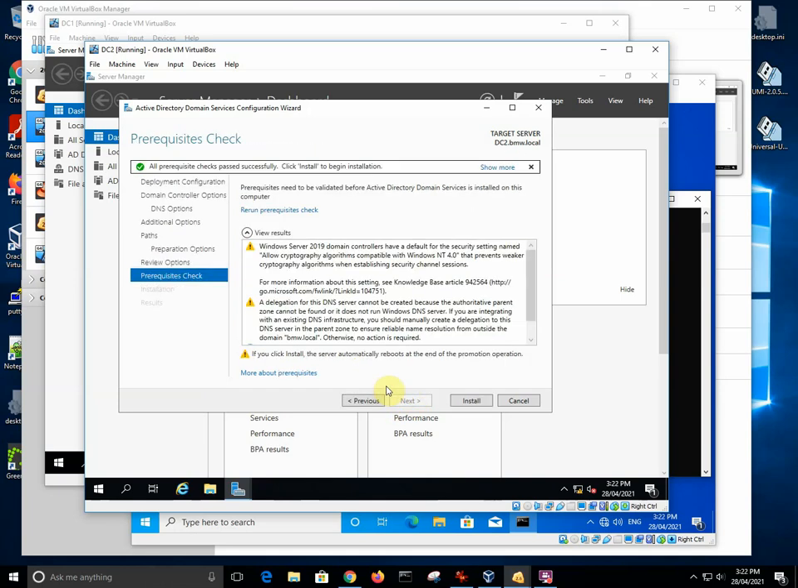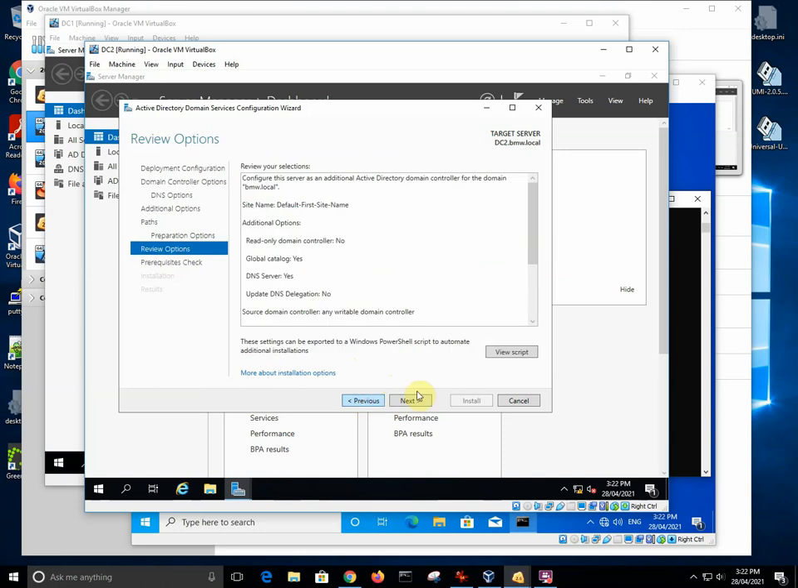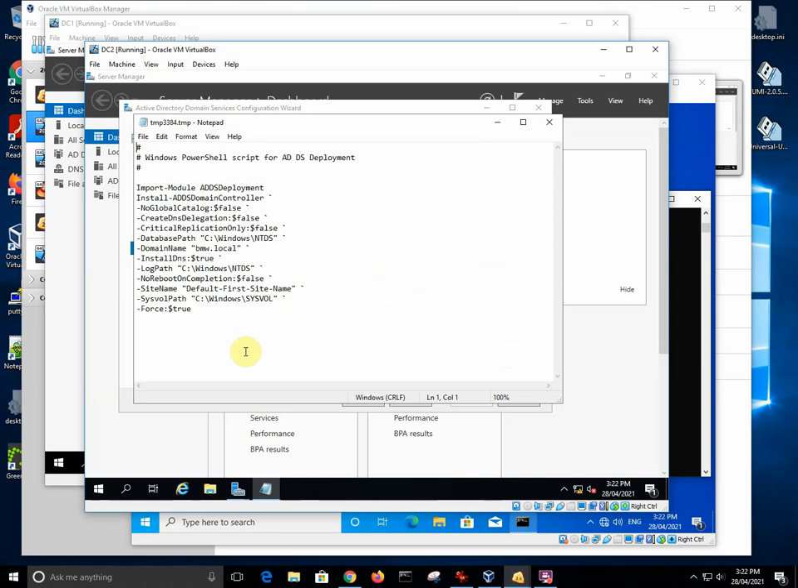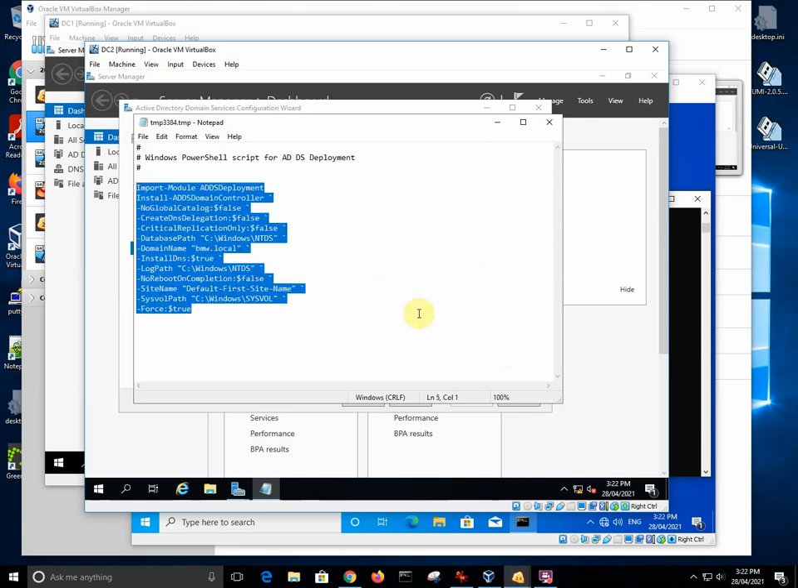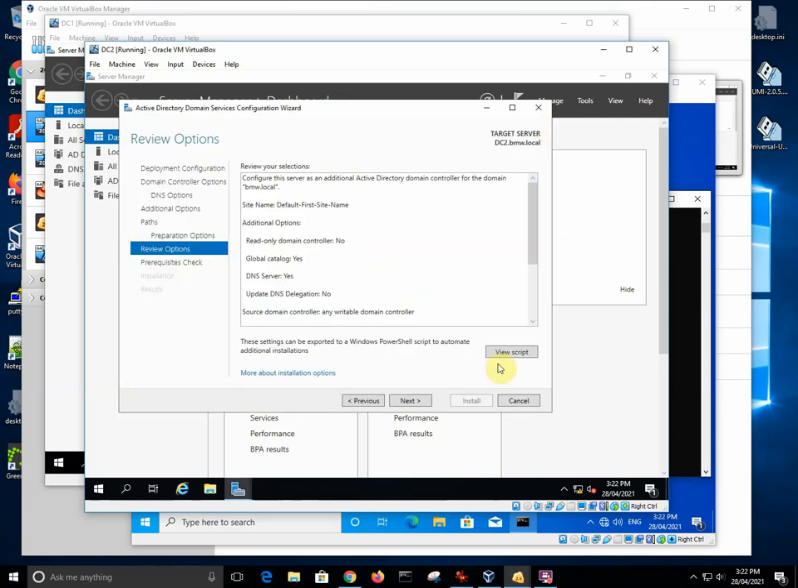Oh, sorry, I should have gone back and showed the, if I go back to previous, you can actually view the script on this as well. So if you click on this view script, you can actually see the PowerShell script that you would do in order to do this, if you were just running it from a command line. So that's a handy thing. A lot of these processes you can do that. You can look at the PowerShell script as well. So next.